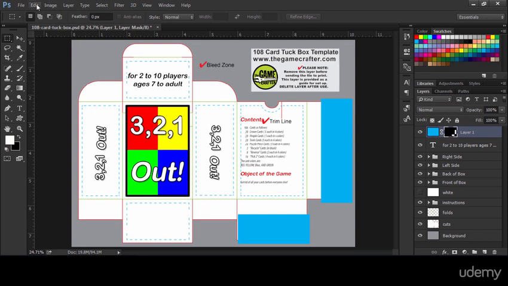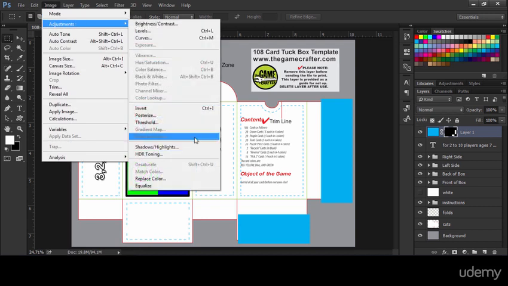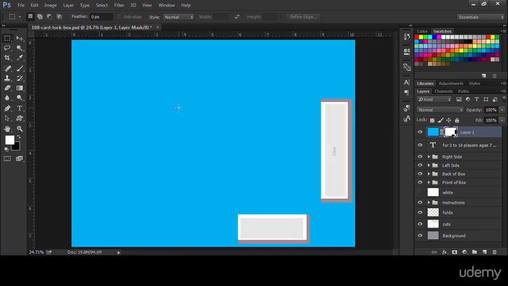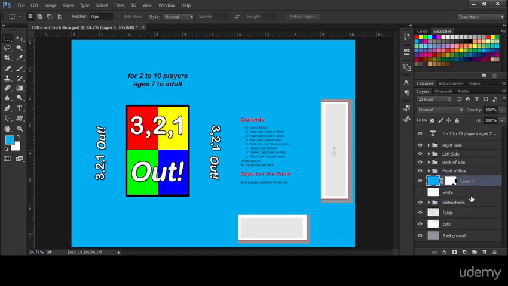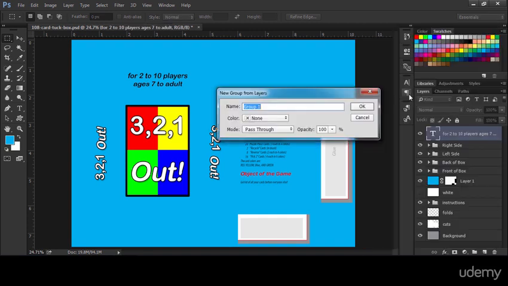I can also go to Image Adjustments and choose Invert, and that will invert that, so we just have these sections exposed. So because it's at the top of the layers panel, it's covering everything up. So I'm going to click and drag it down just above that white. I'm going to choose just this layer, I'll group that, and this is the top of box.